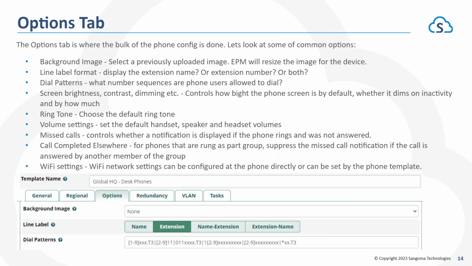You can choose the line label format, whether you want the extension name, the extension number, or both to be shown for BLF buttons. Dial patterns is important. The default is fairly permissive, but it may be necessary on occasion, for some edge cases, to allow other dial sequences from the phone. So if you have an unusual feature code or some international calling, you may need to adjust dial patterns to allow other digit sequences to be dialed.